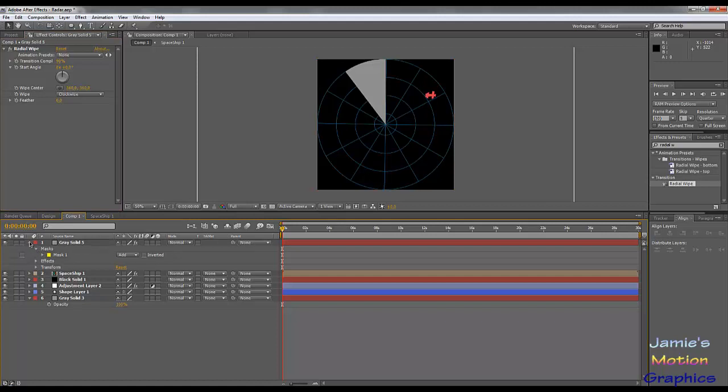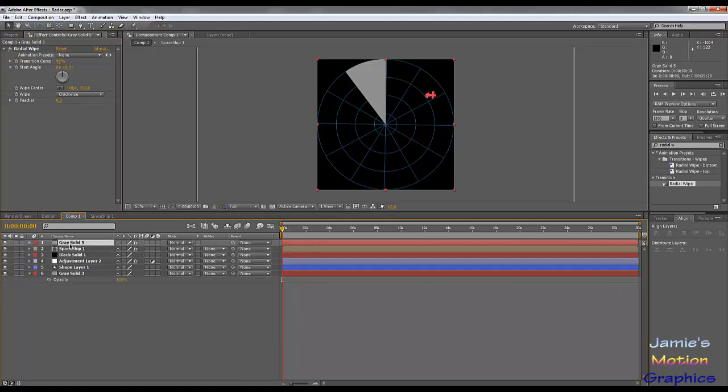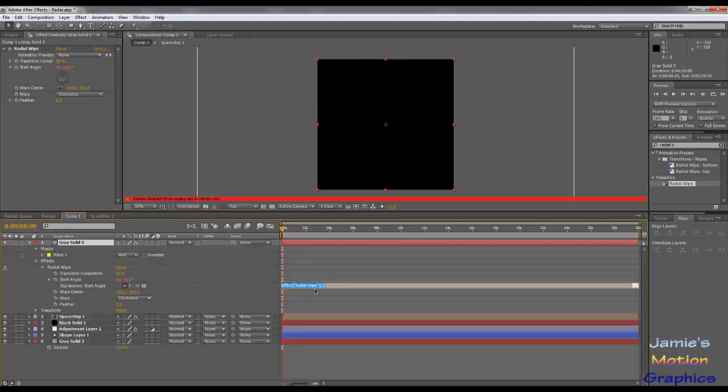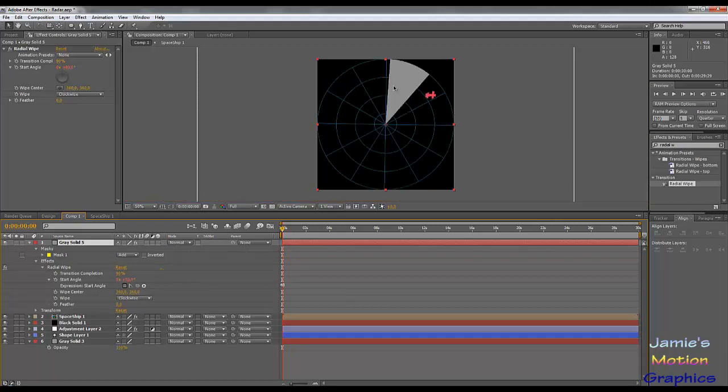So what we're going to do here is set an expression for the angle, or for the start angle. And the start angle is going to start at 40 degrees, because if it starts at 40 degrees, I'll show you, it's right over there. So if we feather it out a little bit, we can make it 35.